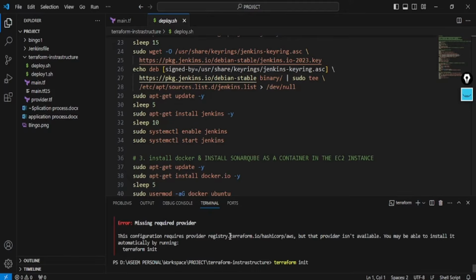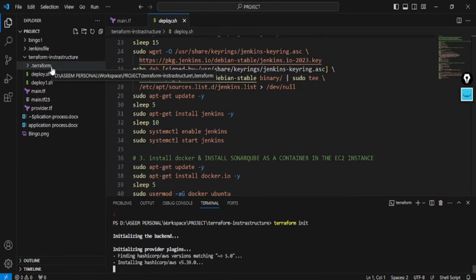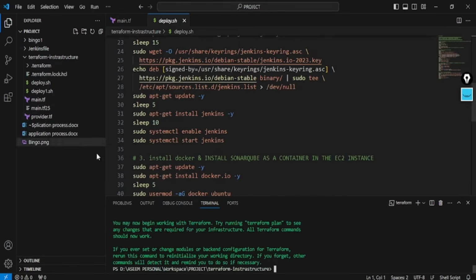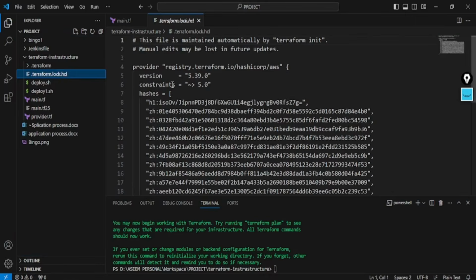It will create one registry and it will lock the version of the providers. It's saying that version 5.90 will be locked, and if you check over here, .terraform is created. It will create multiple files also. Just wait a few seconds and you should be able to see that. See, here is the lock file. If you check this, you can see that this version has been locked.